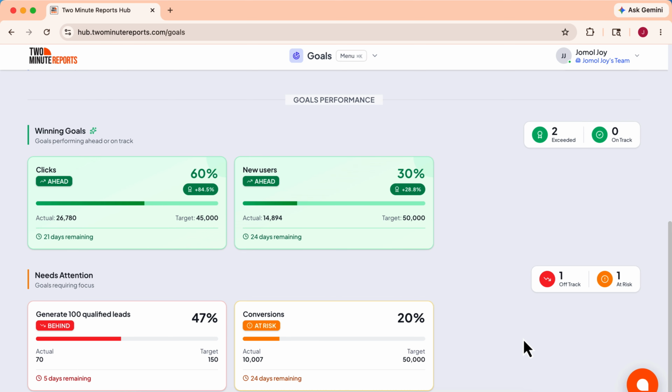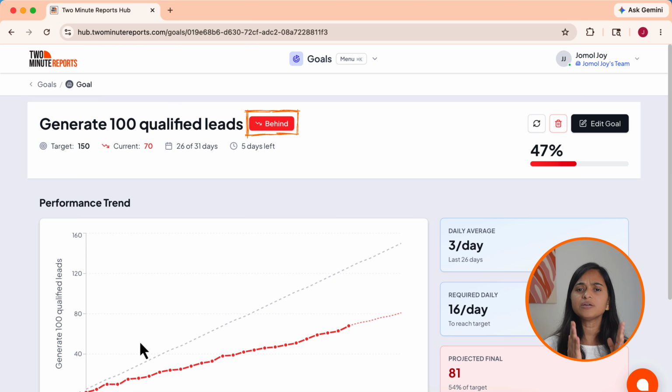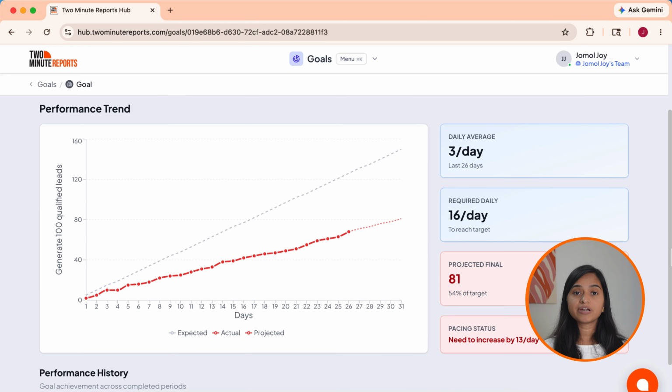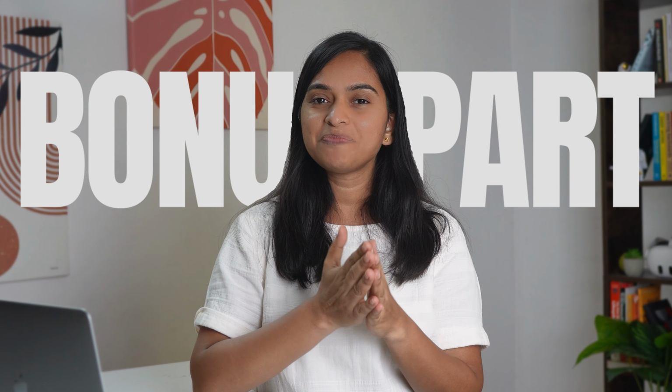Now click the goal to see how it's performing. The data shows we are lagging behind the target and the trend graph says we need to pick up the pace to get there. That's how you track your goals for your website and your ads. You will always know if you're going to hit your targets in time. Now, the bonus part, the one I promised you at the start. So far we have tracked your goals. Now, let's track your money.